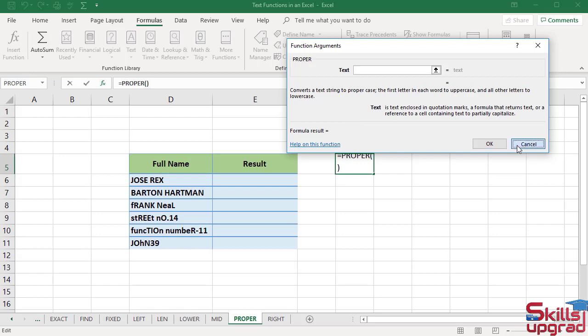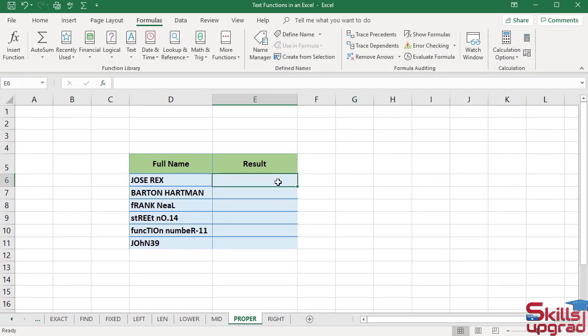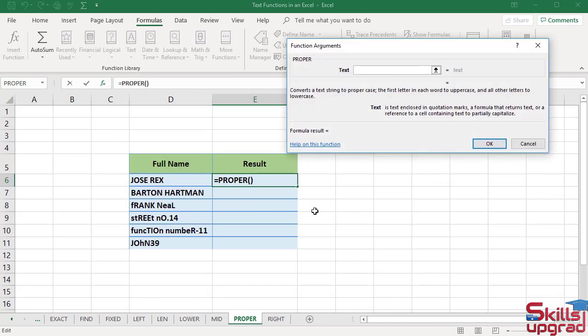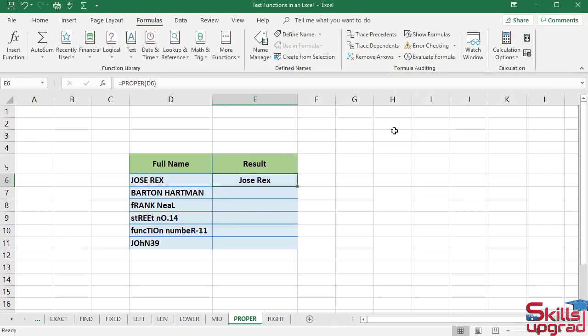Click cancel. Active this cell. In Formulas tab, click Text arrow button. Click Proper Function. The Function Arguments dialog box opens. In Text box, click this text string. Click OK. Proper function converts the text to proper case.